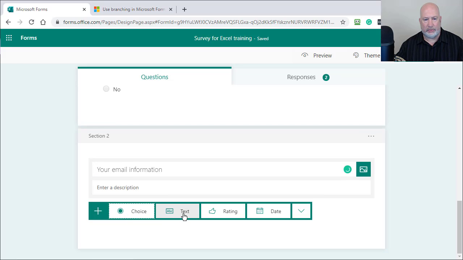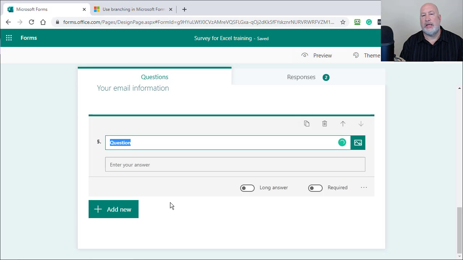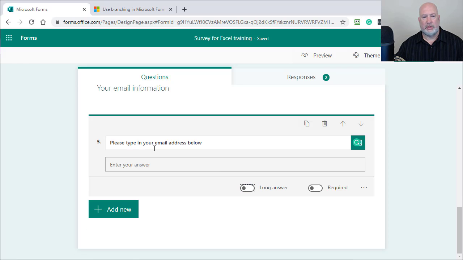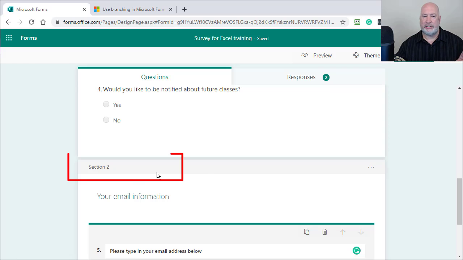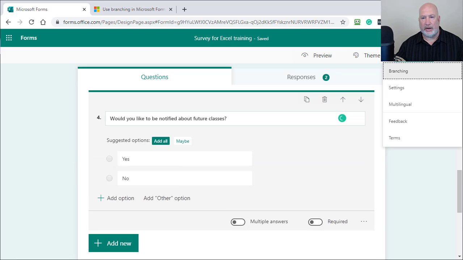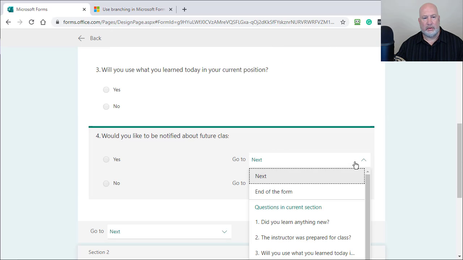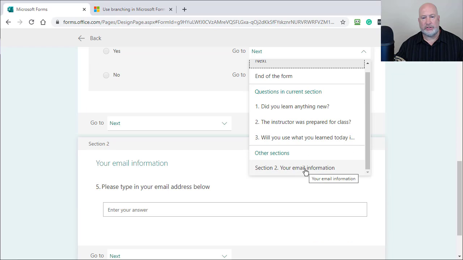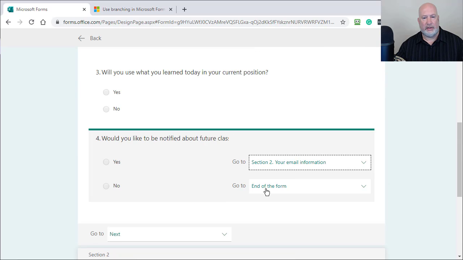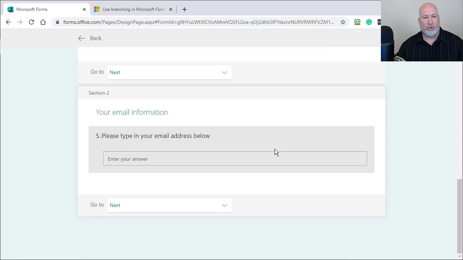Add new text. So again, if they say yes, I want to know about future classes, please type in your email address below. Short answer works, there's a long answer, short answer works. So that is the fifth question, but it's got a section to it. So here we go again with branching. Question four. The answer is go to other section, your email information. And if you hit no, go to the end of the form.